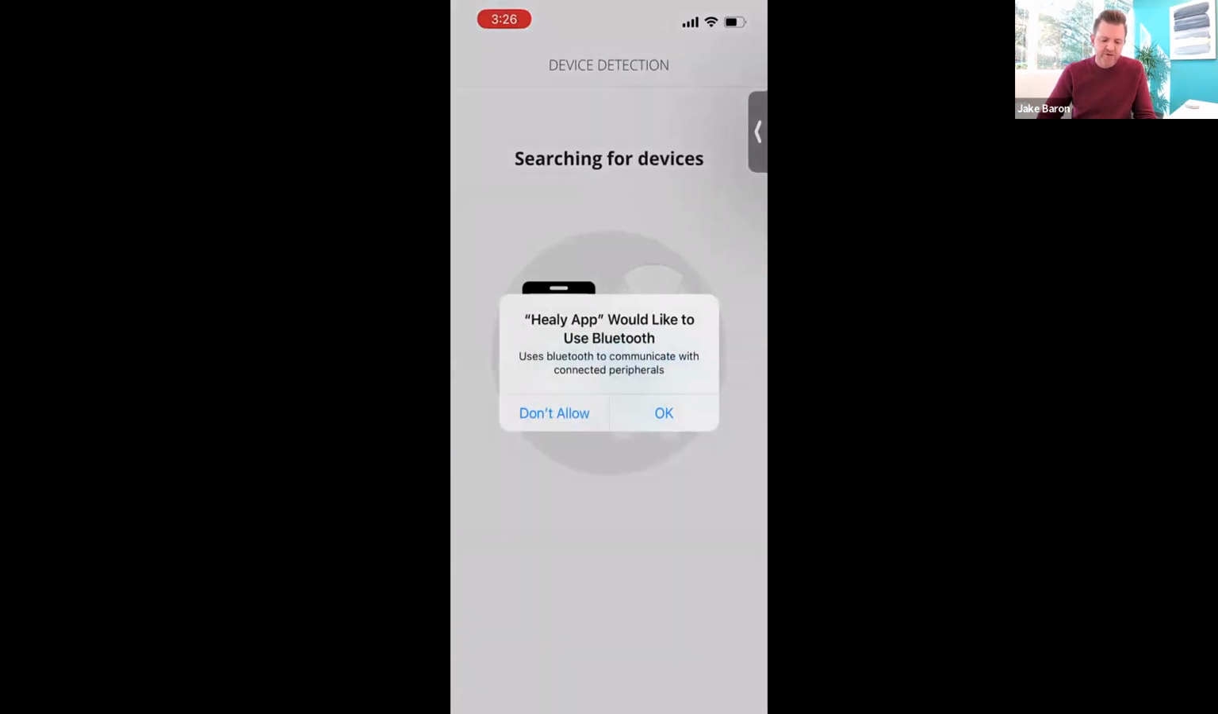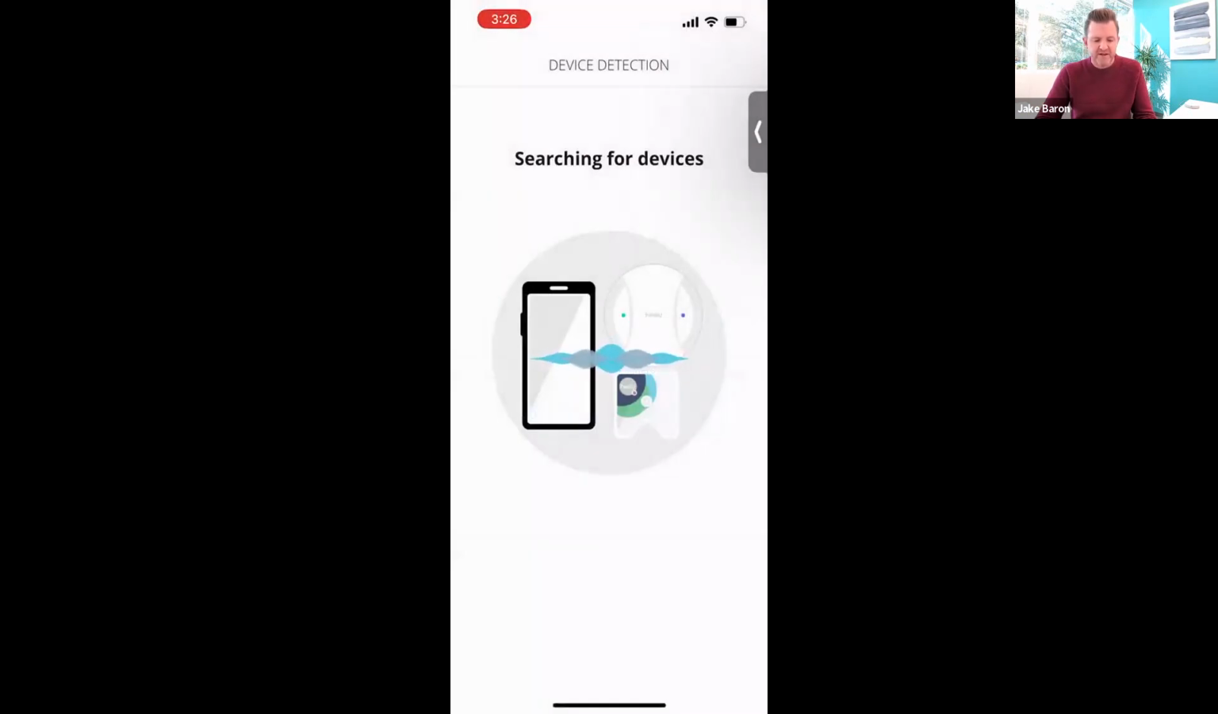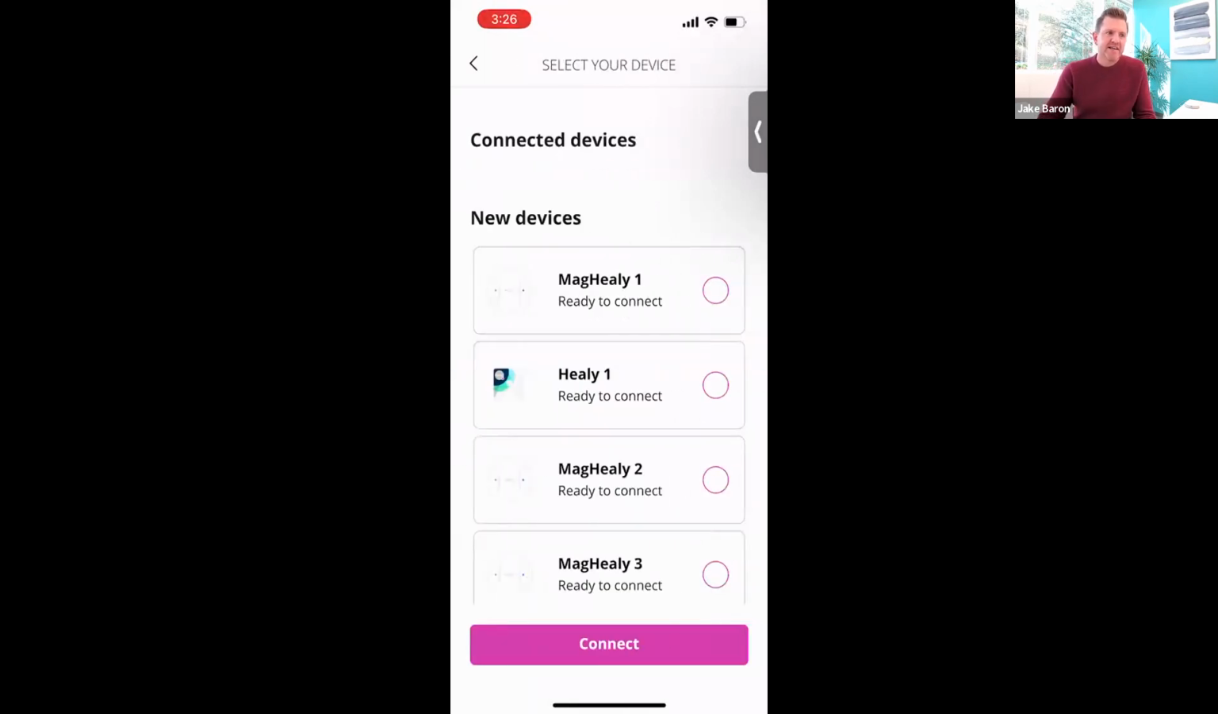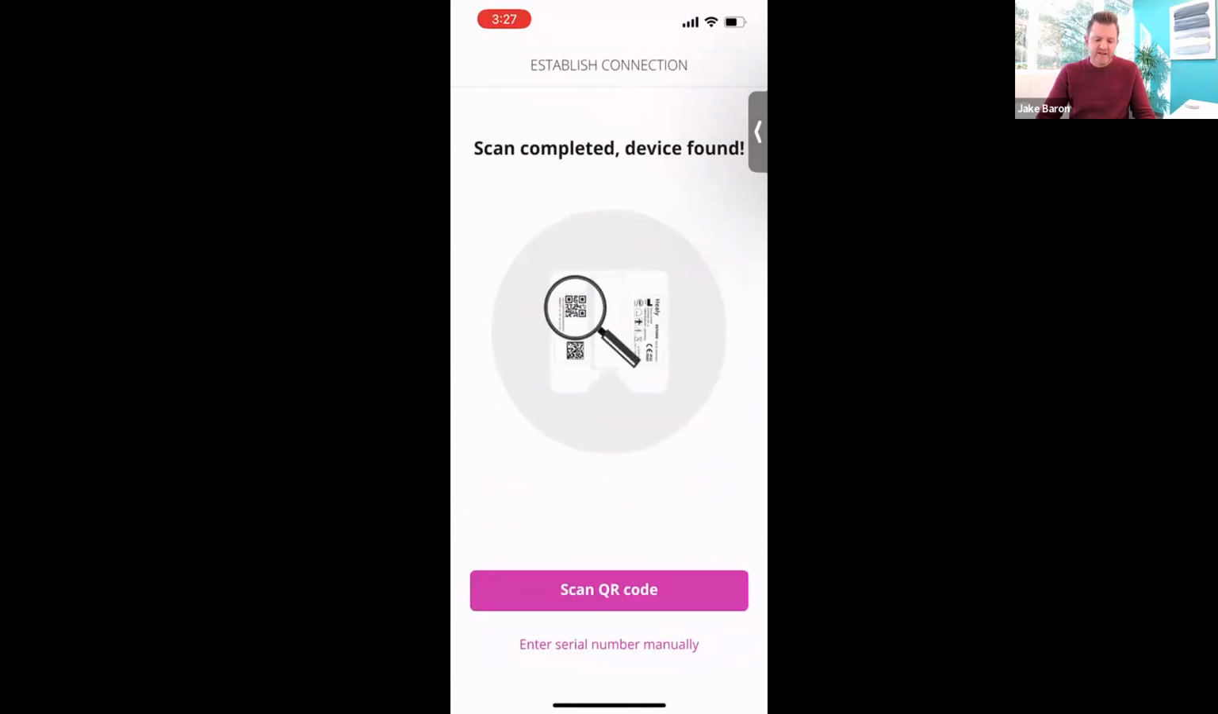So we're going to click search for device. That's going to ask if it has permission to use Bluetooth, and we're going to click OK. And then it's going to search. I actually deleted this app earlier, so this is a fresh install for me on my phone, and it's going to say ready to connect. So it's found that there's a Healy that I'm ready to connect to. The Healy is on. You see there's a couple of MagHealy, and we'll talk about that in a little bit, but we're just going to click Healy 1, click connect, and then it's going to say scan completed.